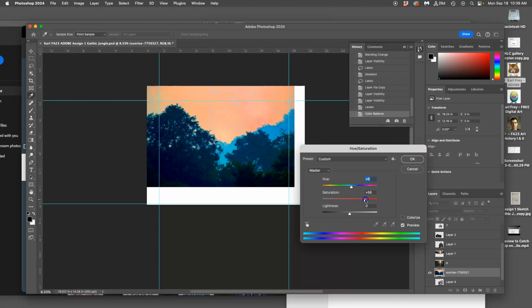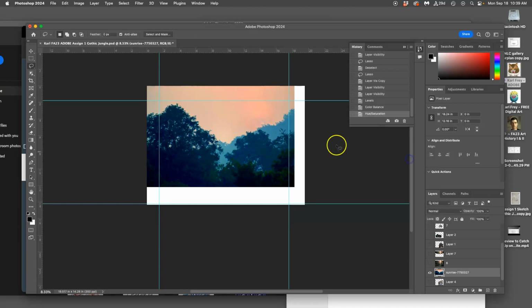And then do I want it more saturated? No. Do I want it less saturated? No. Let's put it about there. I don't want to play with lightness here because levels does that better. So what a hue saturation did, it went from here to here, just a little bit more balanced.